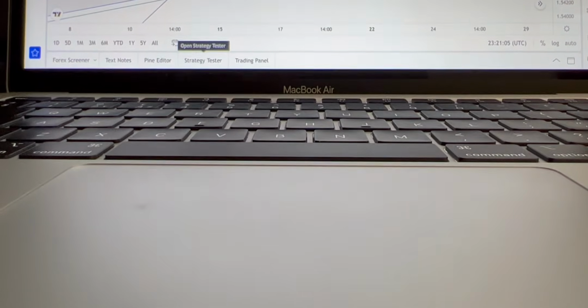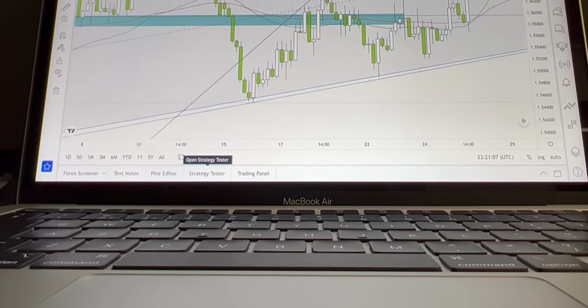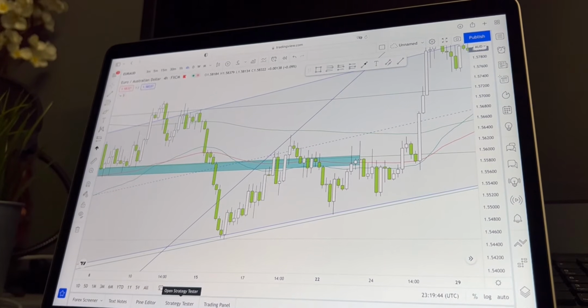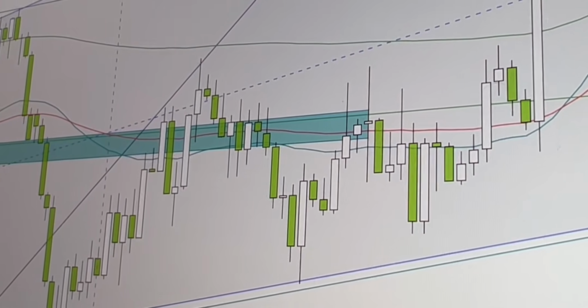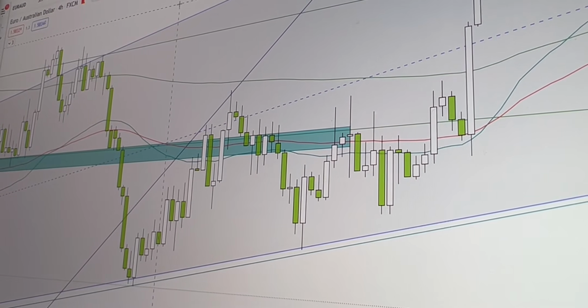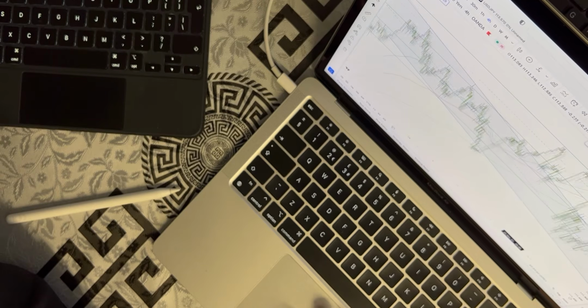Secondly, let's take a look at what it's like to carry out technical analysis on the M1 MacBook Air. Carrying out technical analysis on the M1 MacBook Air is extremely straightforward. You simply go on Safari or the search engine of your choice and search for TradingView.